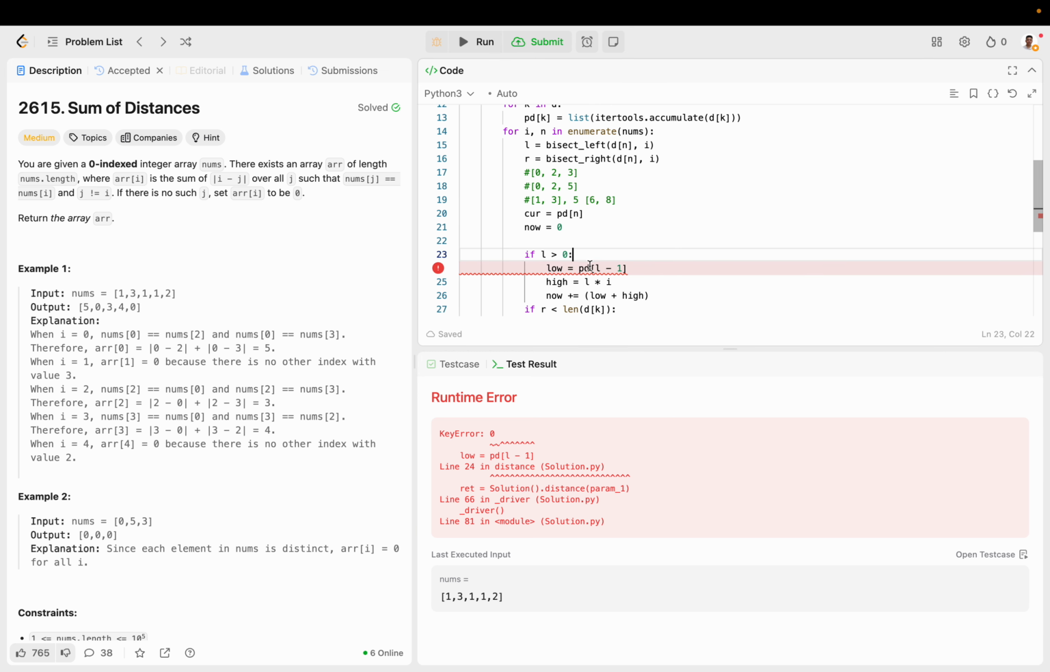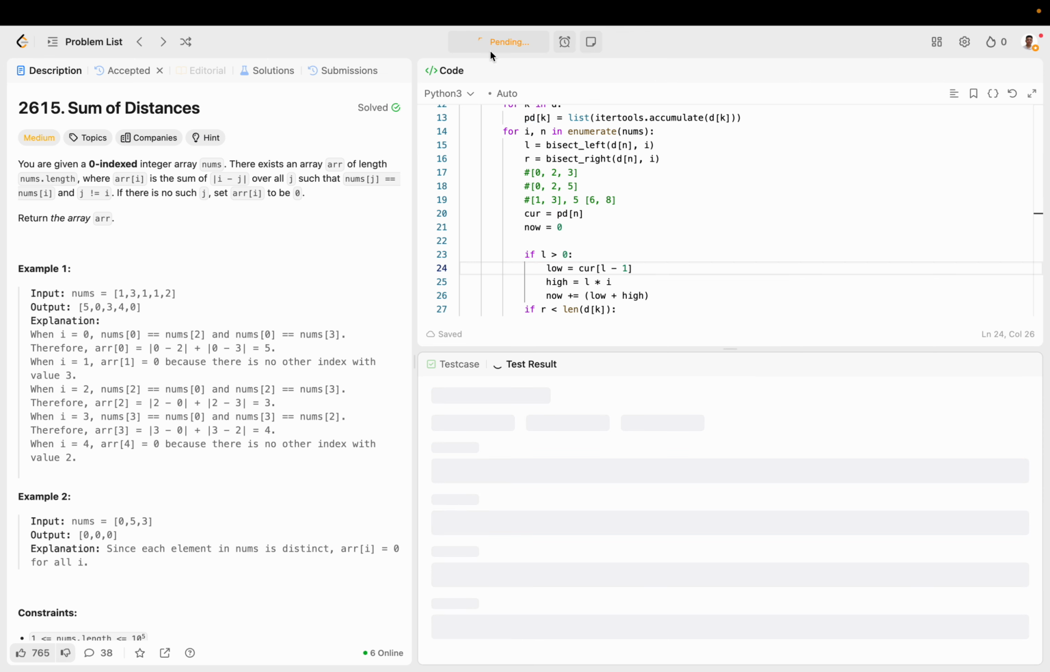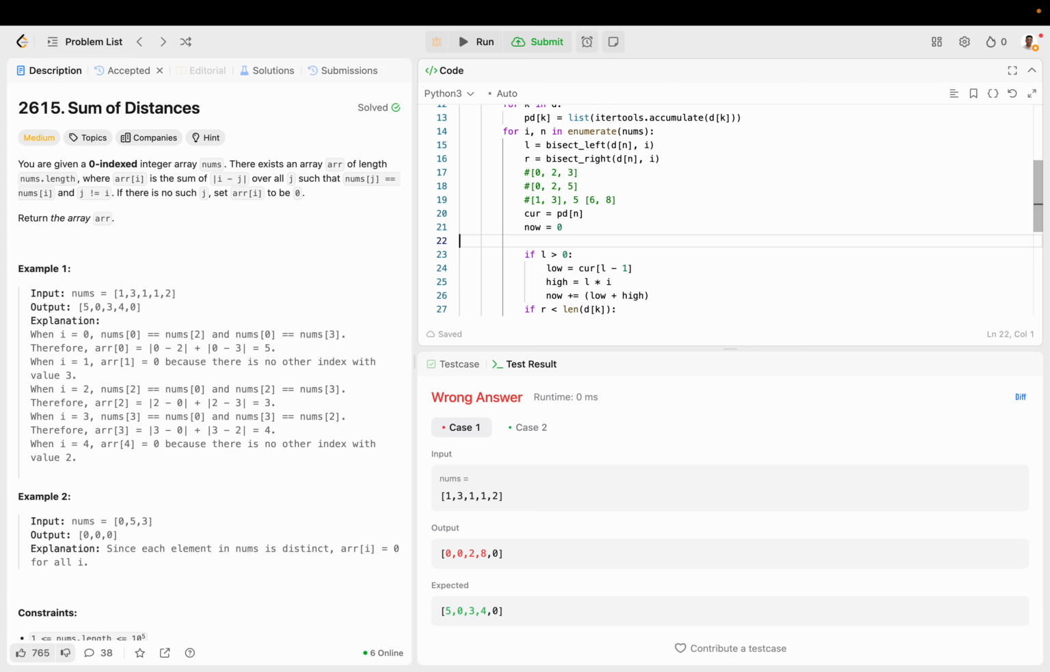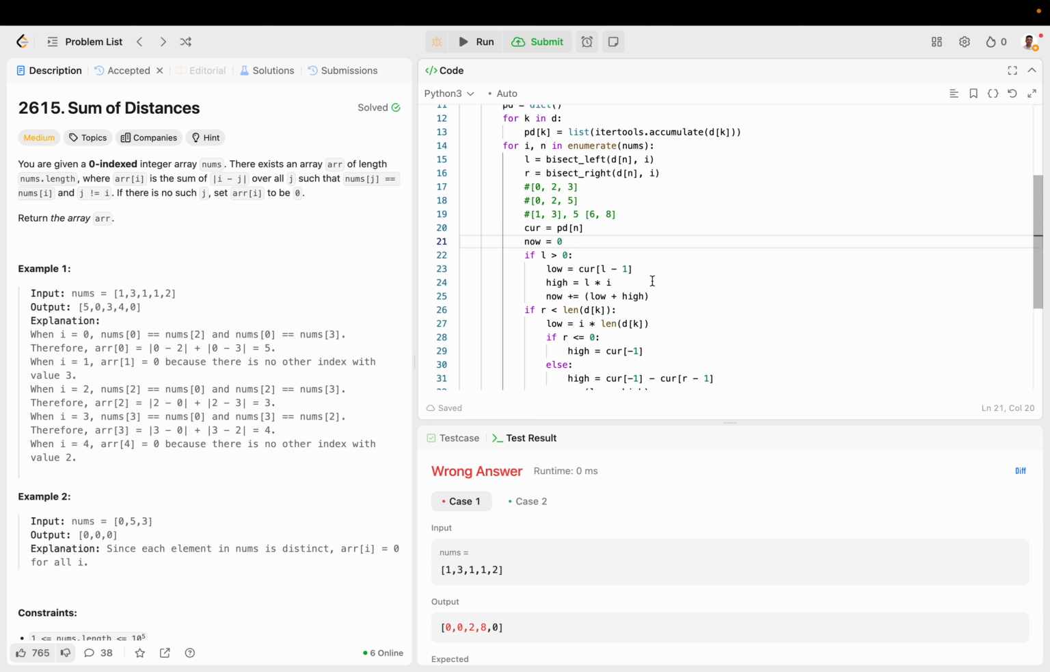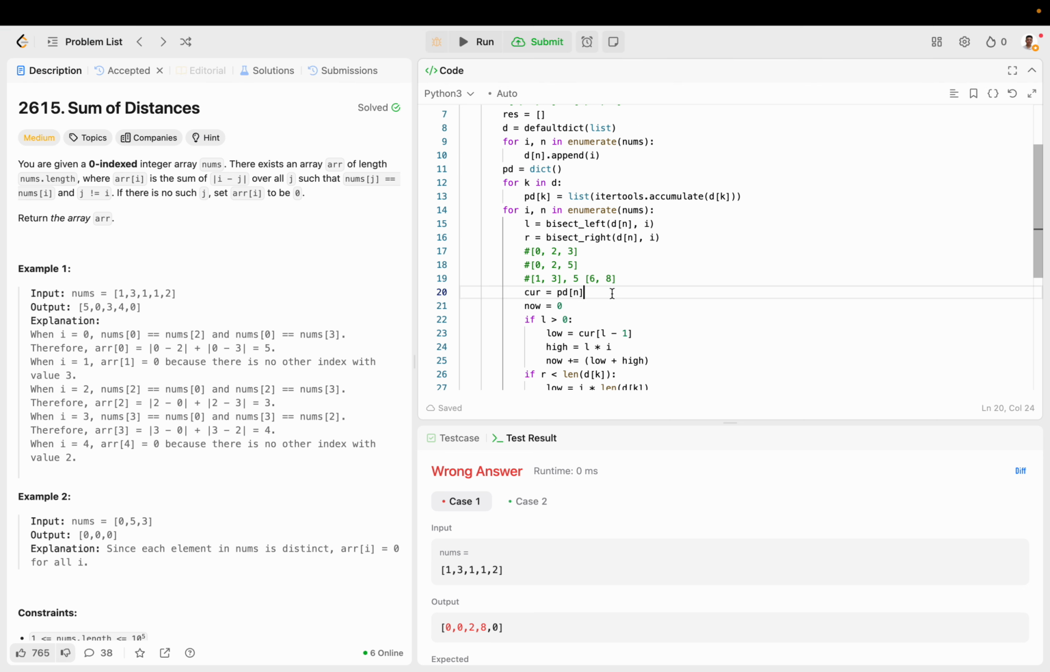What is PD? It's current, which is the prefix sum. That's not right. So current is PD of n. This is just the accumulated list.